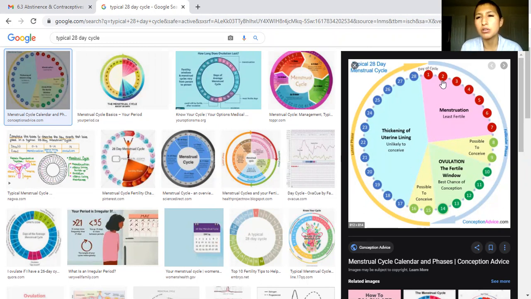So I would use Fruit Loops for this. There are 4 different colors of Fruit Loops. For this part, you use 7 of one color. Then for the part where it's possible to conceive, there are 4 different days, so you use 4 of a different color, and then 5 of a different color for this part. And then here it's 12, the thickening of the uterine lining.